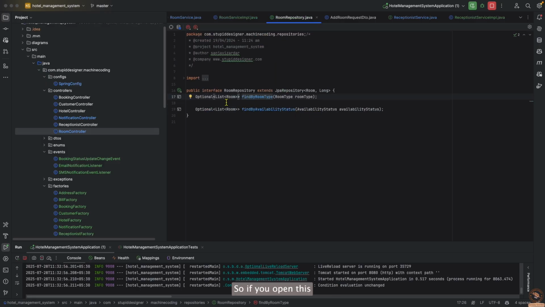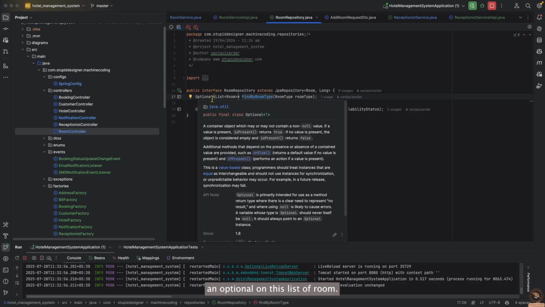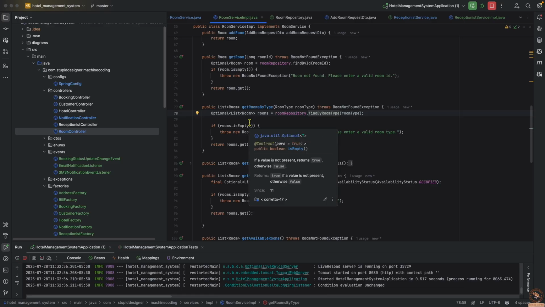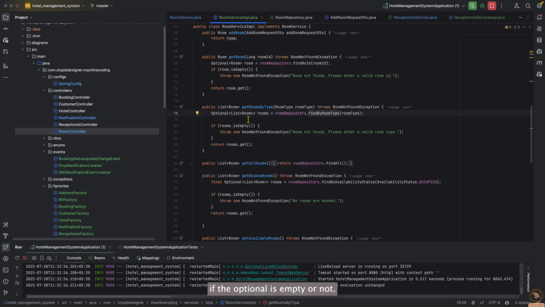So if you open this, it is nothing but an optional on the list of rooms. So once we have got the optional list of rooms, we are simply checking if the optional is empty or not. If the optional is empty, it means we did not find any room for this given room type. Else, what we are doing, we are sending the list of rooms to the controller.